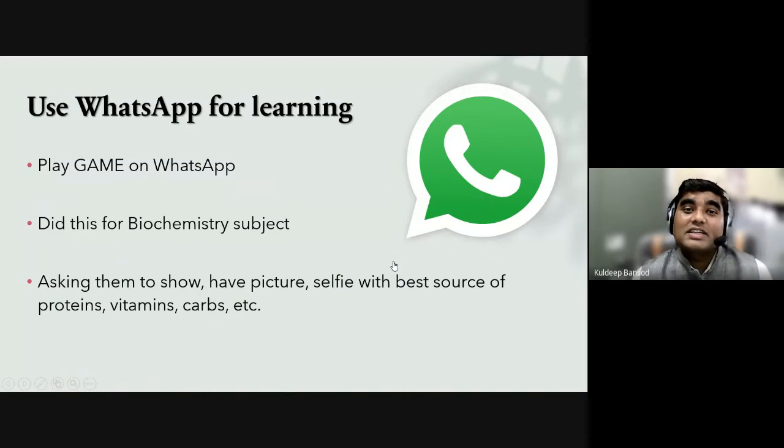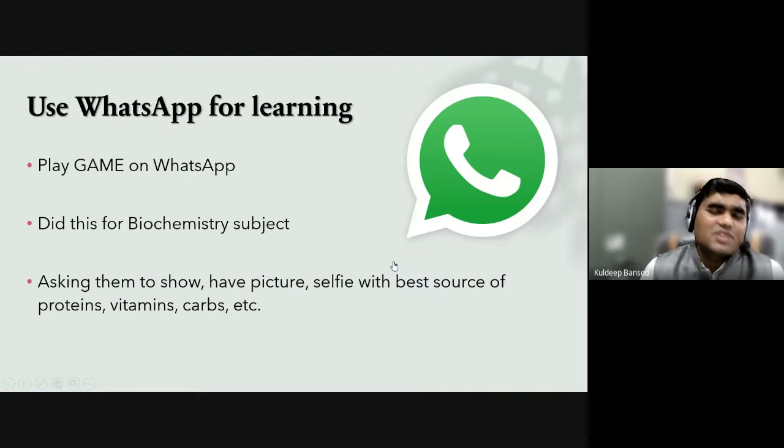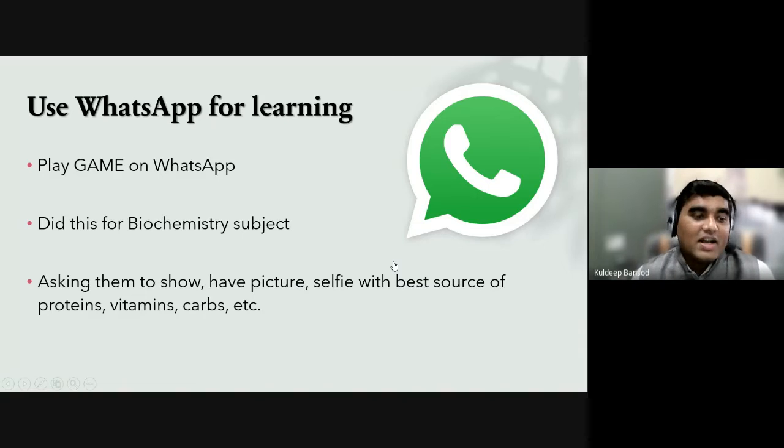So I took this opportunity and asked the students to bring a product containing carbohydrate from their home. I played these games on WhatsApp, and my dear colleagues, you will be surprised to know I have not taken classes to make my students memorize what carbohydrates, proteins, and fats are. Inside the game only, I delivered the content to my students, asking them to take a picture or a selfie with the particular thing.